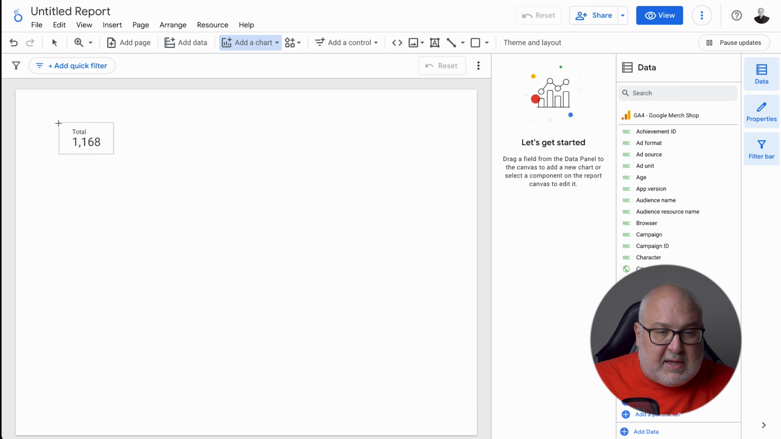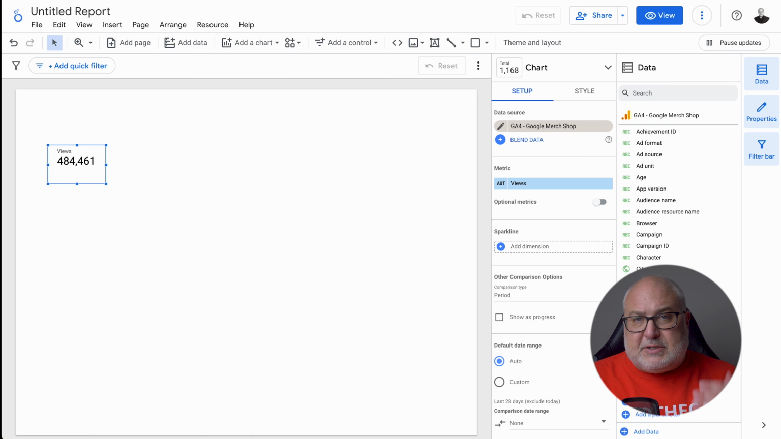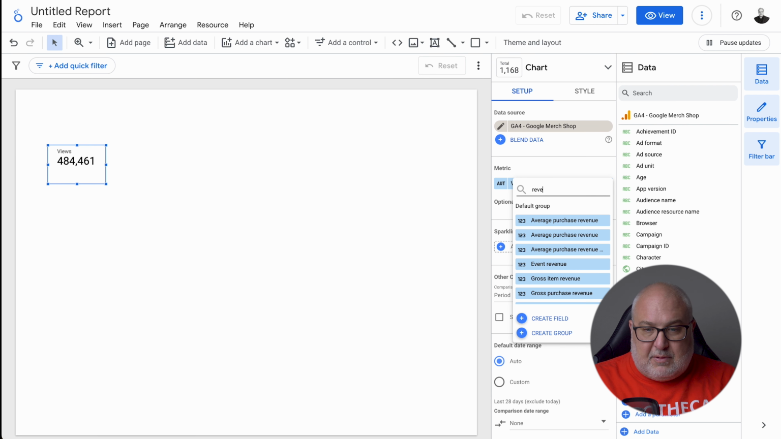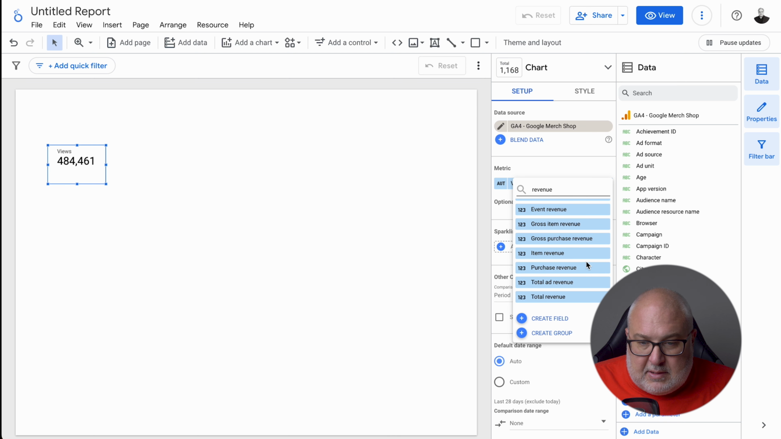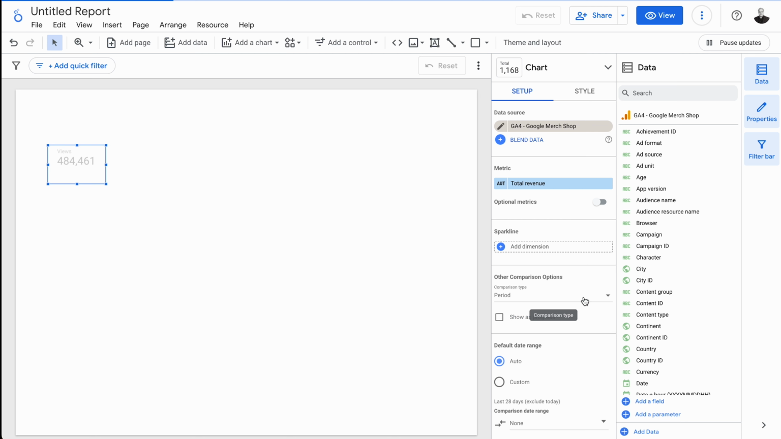And so we usually start out with some high-level metrics that they can just glance at. So we're not going to get into a whole bunch of formatting and stuff like that, but just look at the data that we want to pull in. Out of the gate, we're probably not going to want to look at views. We're going to want to look at revenue, because that is probably the premier metric that anyone's going to want to see.